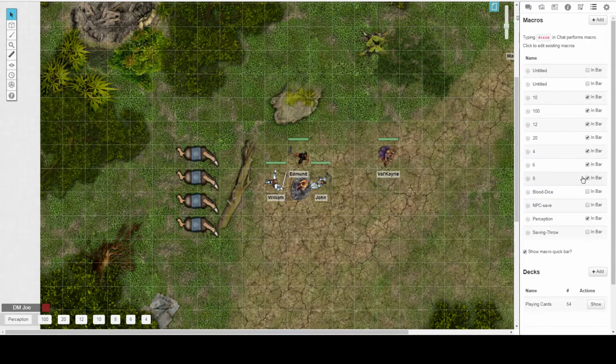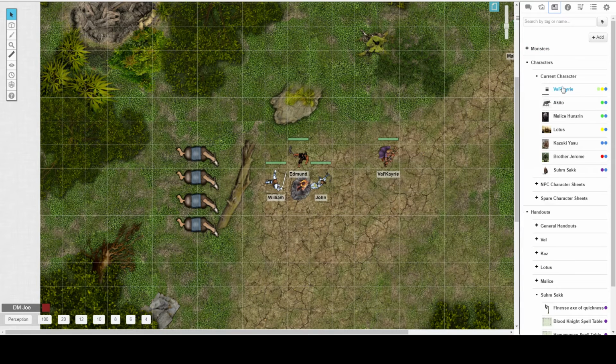This is not the place you want to put these macros, either as a DM or as a player. These macros are somewhat advanced. They use a lot of special characters for HTML that will revert back to standard text if they're put in the global section. So these need to go into the player's character sheets.